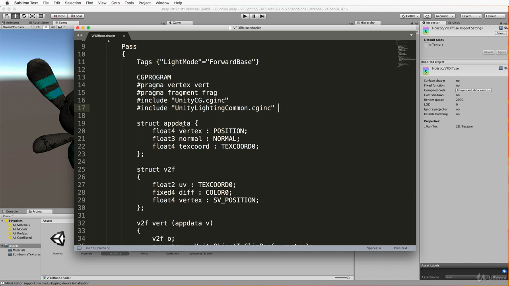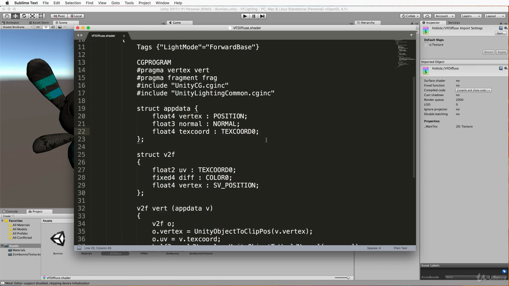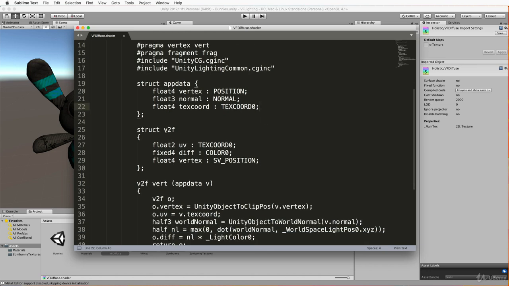Next, we have our app data, so we need the vertex, obviously. And we're now introducing the normal because it's the normal that's the most important part in this lighting model. And then we have our texture coordinates, or our UVs. And then we have our struct for the V to F. Same stuff as before, except we're now including this diffuse value here, which is a color 0. And this is going to be the color produced for the lighting that we do in our calculation.